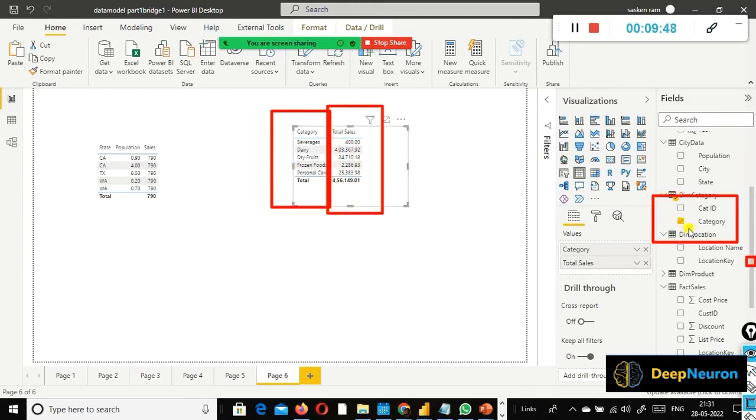But the thing is, the moment we dragged and dropped the category column along with the total sales, it did this split automatically. We did not write any program or any script. That is the salient feature of using Power BI. Even in Excel you cannot do it, right?